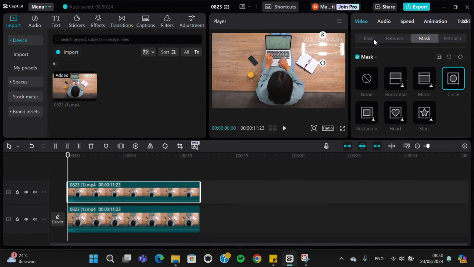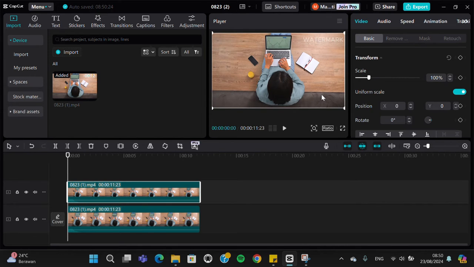Okay, and after that I'm going to go to the basic and cover the watermark with the mask. Okay, you can keep adjusting until you're satisfied with how it looks, or until the watermark has been totally removed. And now it's done.